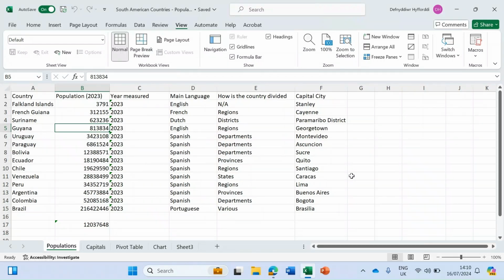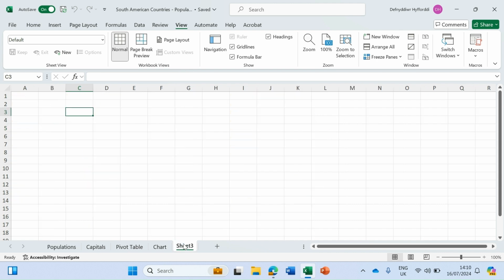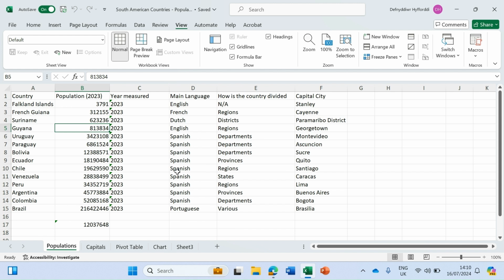Welcome to today's video, which is going to show you all about an underused feature in Excel, which is the navigation panel. So without further ado, let's go straight into the demo. Here we are in our spreadsheet and we've got our populations sheet here. We've also got some other sheets, as you can see down here at the bottom. So we've got capitals, pivot table, a chart, and we've got just sheet 3, which is empty here, just to demonstrate how they come up in the navigation pane.